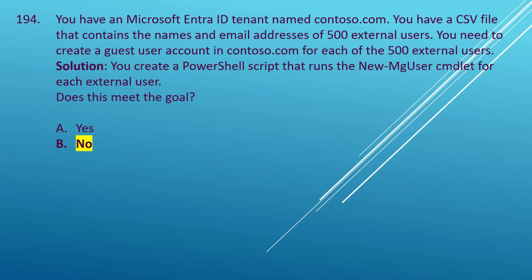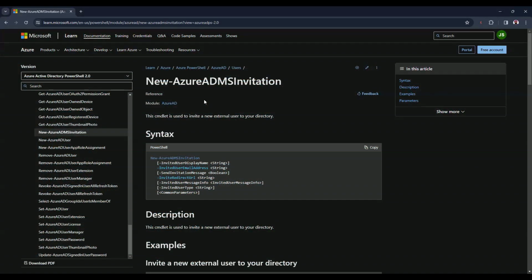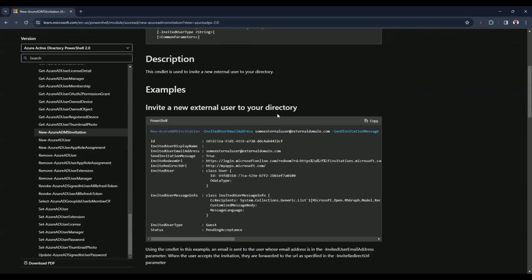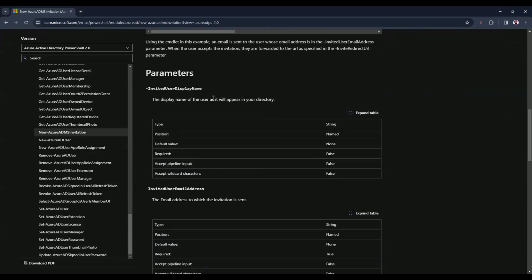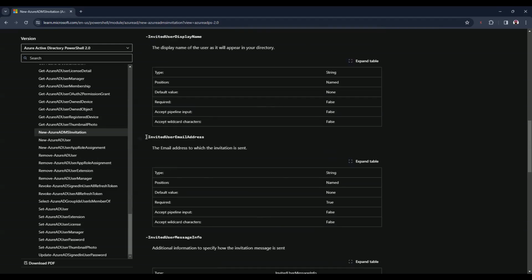And friends, this solution does not meet the goal. So to create a guest user account in Azure AD or Entra ID, you will use the command New-AzureADMSInvitation. This cmdlet is used to invite a new external user to your directory. And here now, if you scroll down, we can see the parameters. The first parameter is InvitedUserDisplayName, basically the display name of the user as it will appear in your directory. Then InvitedUserEmailAddress.